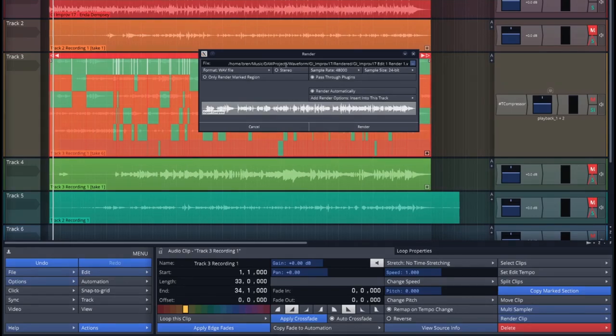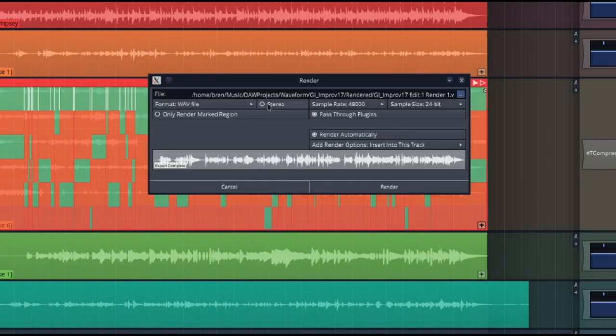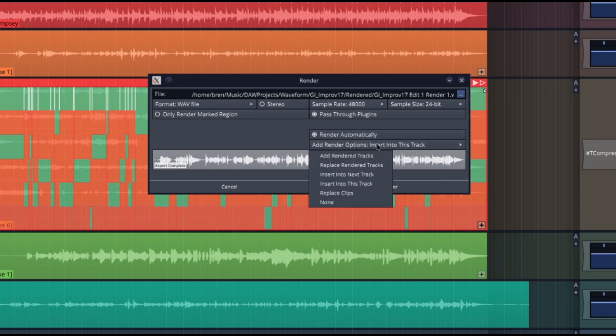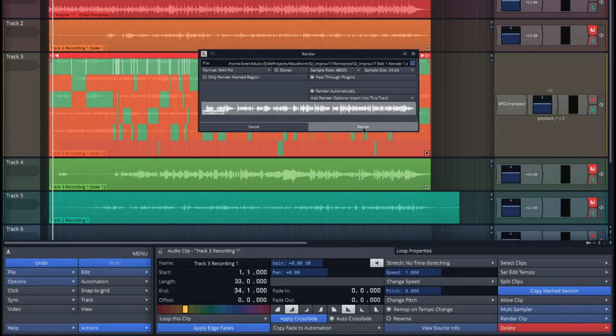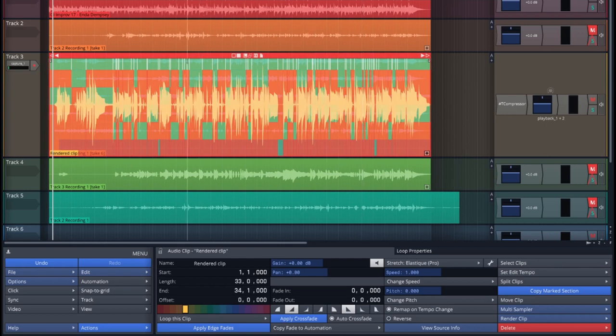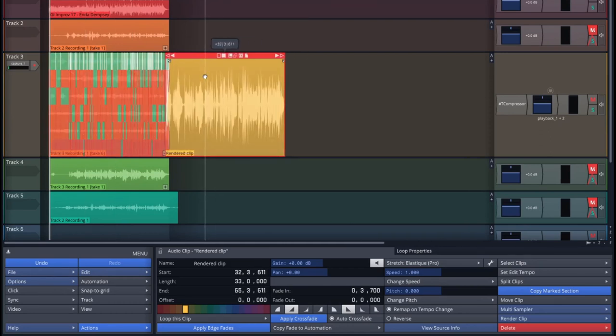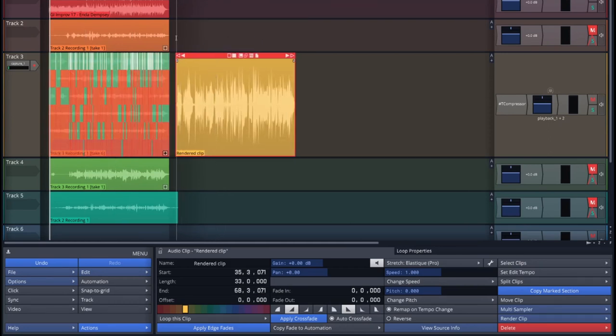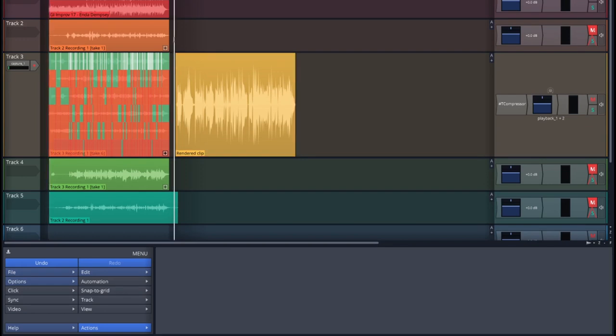it gives us all these options here to do formats and stereo, sample rate, sample size, pass through plugins, render automatically, insert into this track, insert into next track. So, you know, let's insert into this track. See now, we've basically taken all of those and recorded it again into a new file. It should play as before. So let's just have a quick listen.